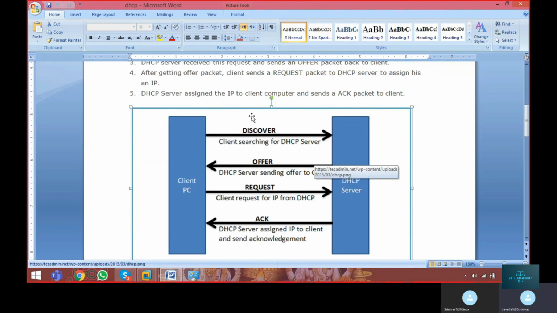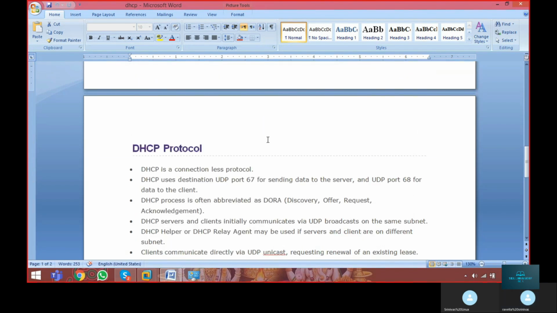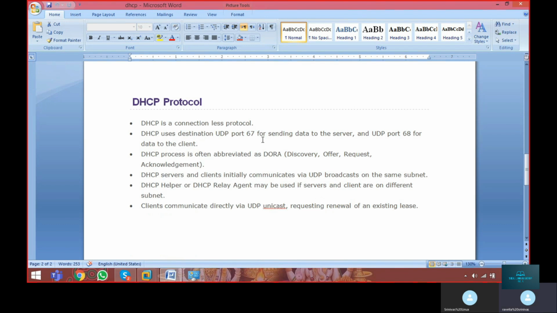So this is theory you have to read and remember, a compulsory question in interviews. So what is the protocol of the DHCP server? They will ask the question. DHCP is a connectionless protocol. When you give a static IP address, that is a connection-oriented protocol. Connectionless is UDP, connection-oriented is TCP.